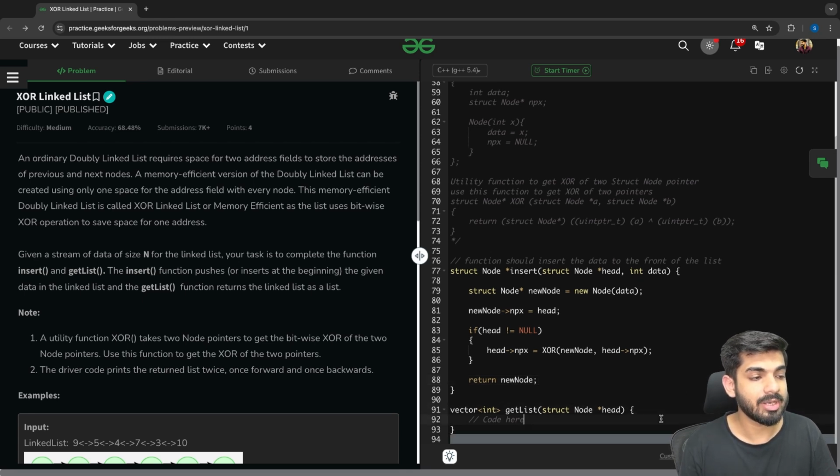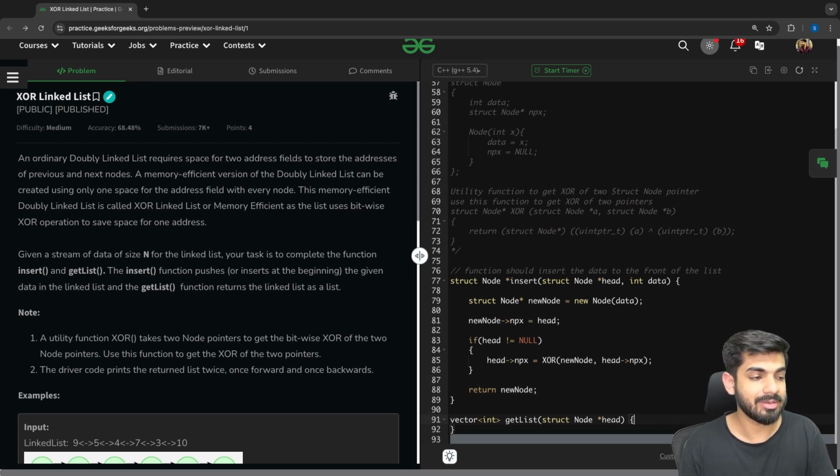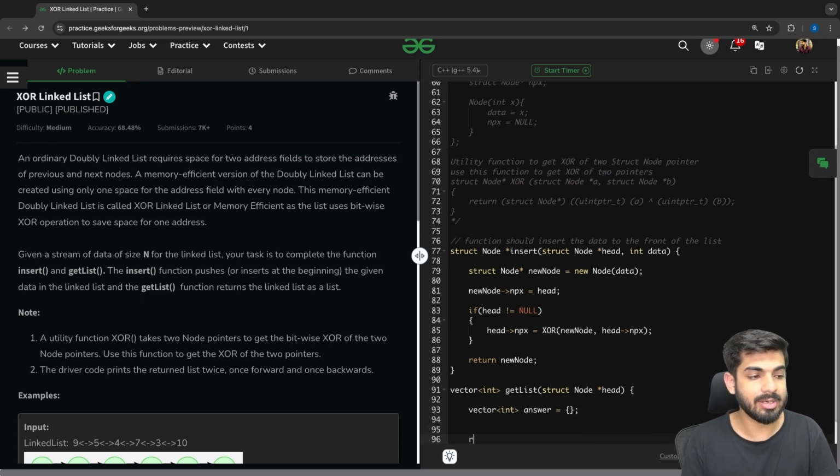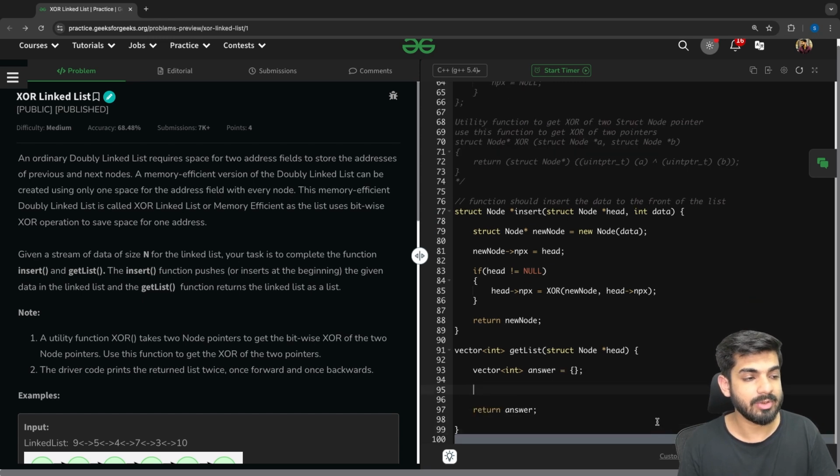So I can write here new node. Now if I want to get the linked list, we'll have a vector of answer. So we can say vector int answer. Once I've stored it, I'll return this answer as well. Now one more thing that we need to do: we'll need some other variables to iterate in the linked list. I'll have one current variable which is pointing to head node.